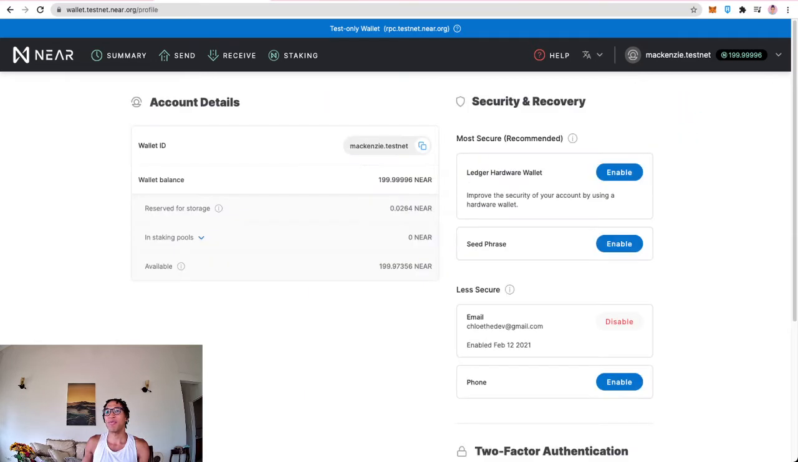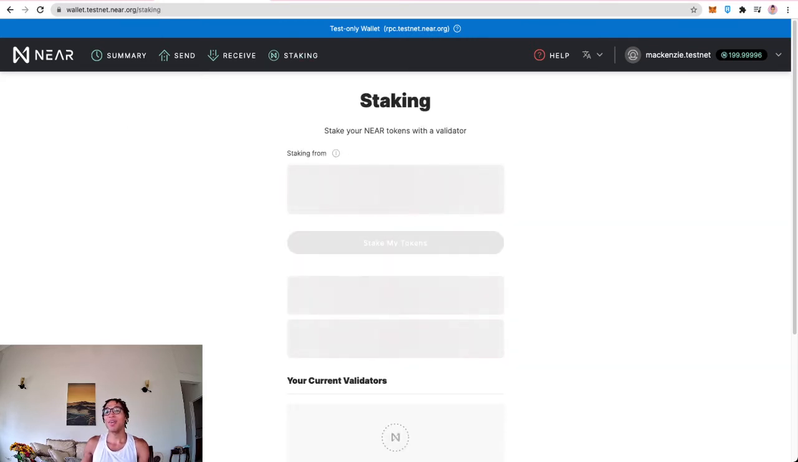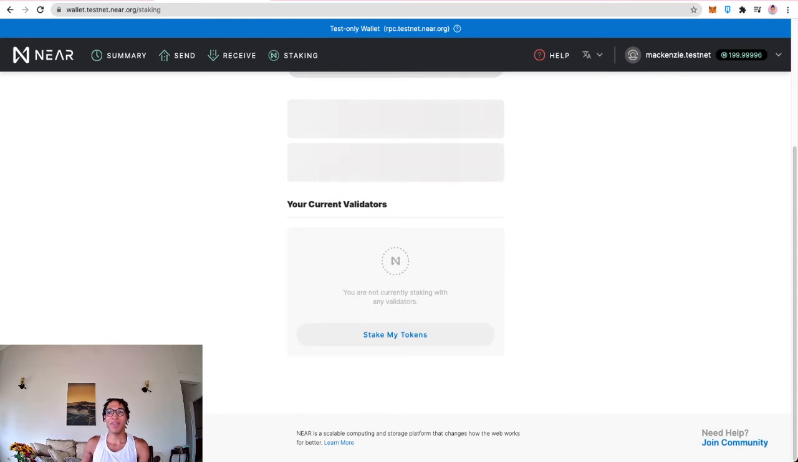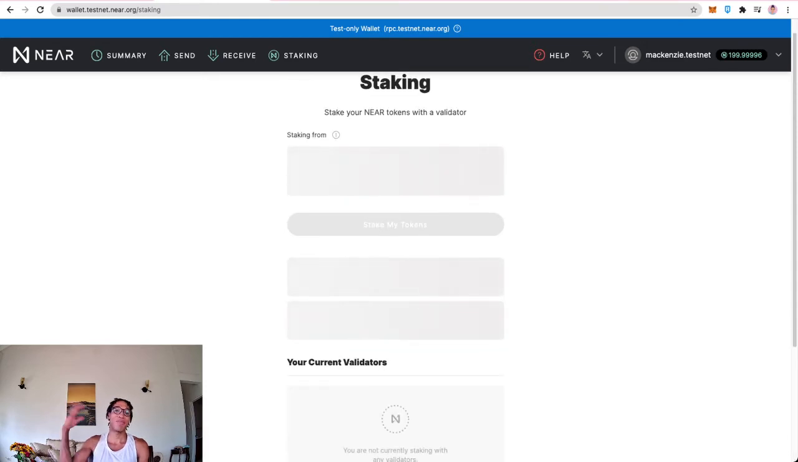Let's go to the profile. We start off with 199.9999996 Near because we used some for storage. We have 0 in staking pools. So you can test out your staking now as well. You can come here. It should still show a list of validators. It'll take some time to load all the data.